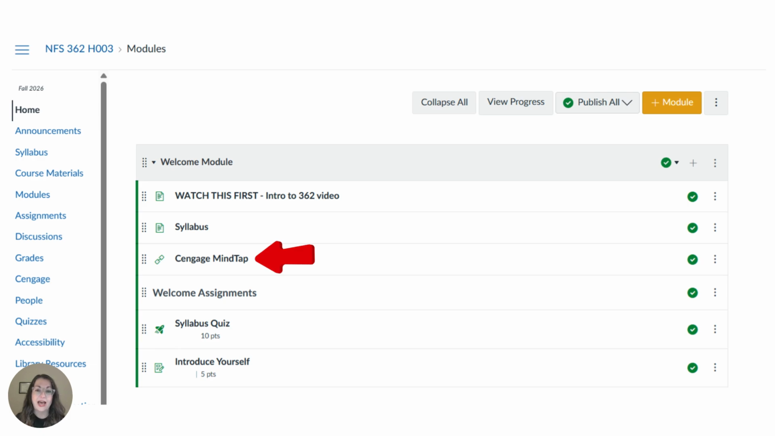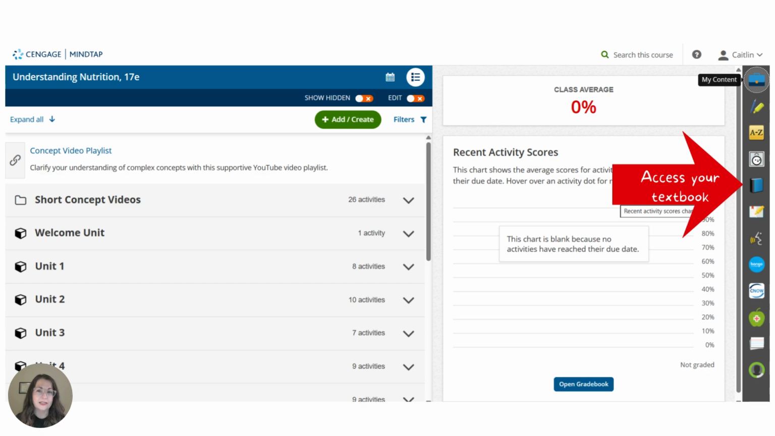And once you have accessed the MindTap course, when you log in there, it will look like this. And I just wanted to point out that you can access your e-textbook by clicking this blue book icon. You see where the red arrow is pointing there. That's how you will access your textbook for this class. So you can see all of the MindTap activities here. They are all also linked in Canvas. So anything that you're needing to complete in MindTap, there will be a link to that in the Canvas modules.